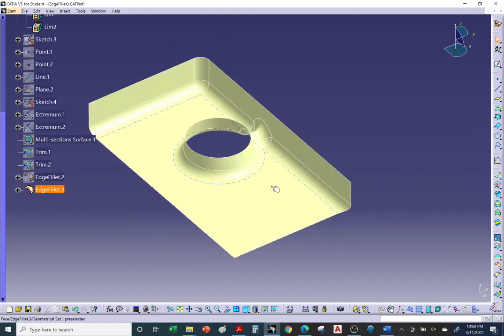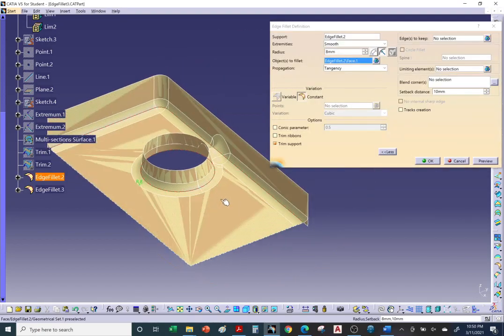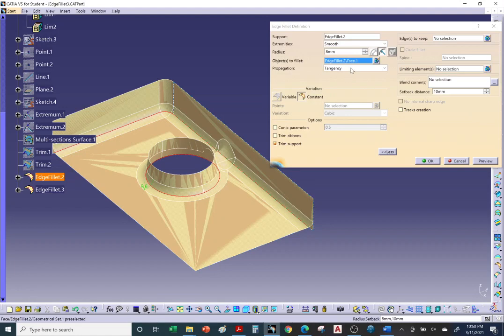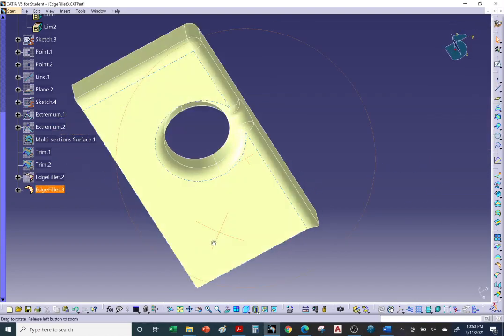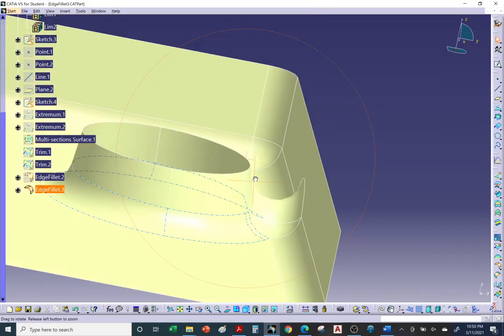Okay, let's go back, double click on it. Let me do it the hard way. Let me clear this up first, clear the selection. And this time I'll pick the edge and not the surface edge. There's the edge, and then let me pick this edge, hit preview, and okay. That's not exactly what we want.